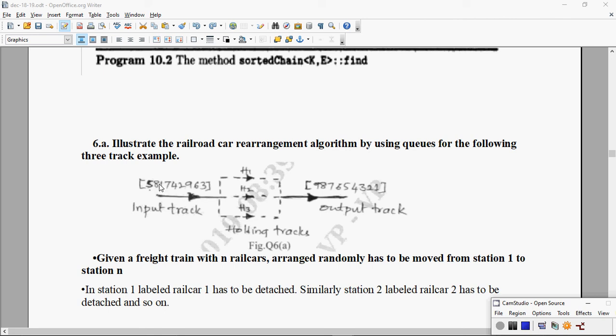Okay, so you compare. 8 is actually the element, so 8 cannot be pushed directly, so it has to go to the holding track. Now, after 1 goes, the next element which should go out of this track is 2. So it will search in holding track 1 and holding track 2: do you have 2 present?